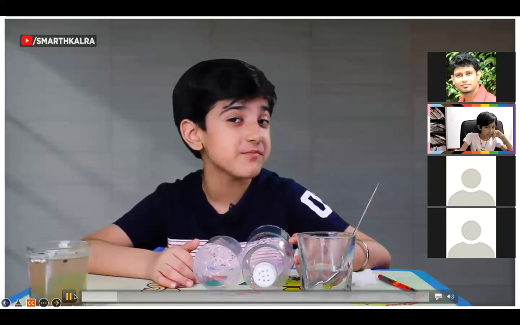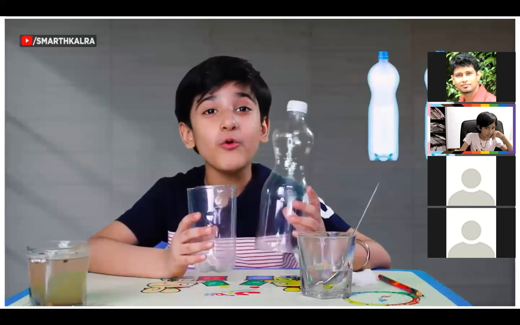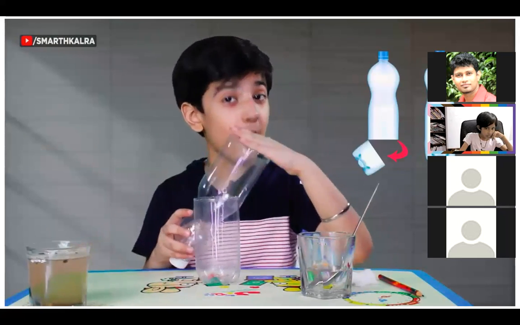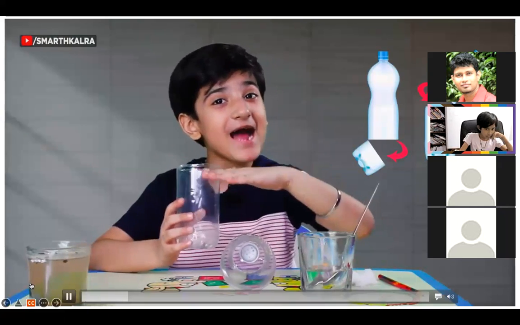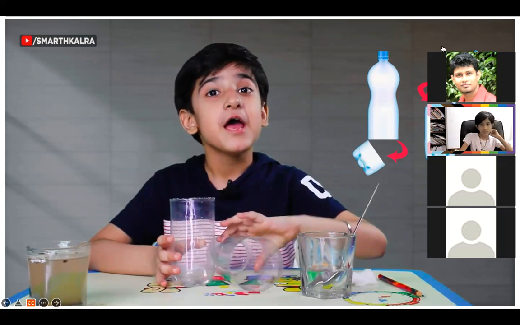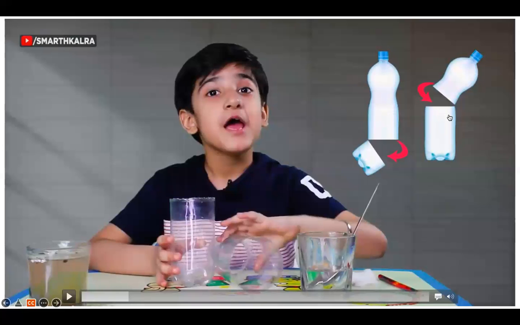Water filtration process. For that we need two waste bottles. From one we have to cut the bottom part and from one we have to cut the top part. Okay, he's using a plastic bottle. In one bottle he has cut the bottom part, and in the other he has cut the top part, so you can see in the image also.